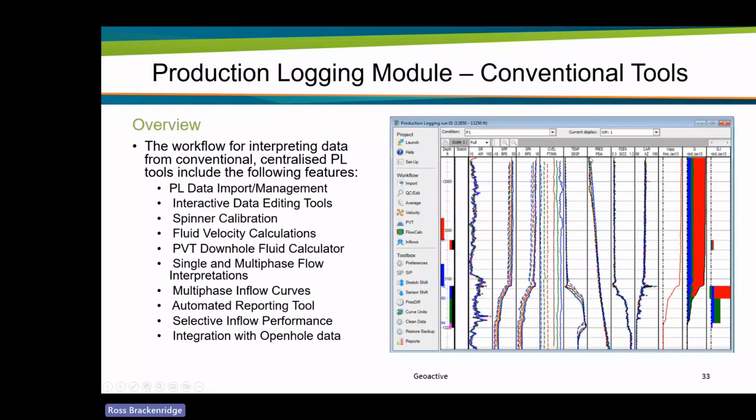For conventional tools, this is our PL module. PL is a big task. There's a lot of processing and a lot of data management involved, so we've got a lot of the data management within the PL module because in PL we do a lot of different up and down passes. We have ways of loading all that data in quickly, editing it, averaging it, etc. Then we work through the workflow, calculating velocities, hold-ups, and ultimately flow rates, like we have here, showing which fluids are coming from which zones.